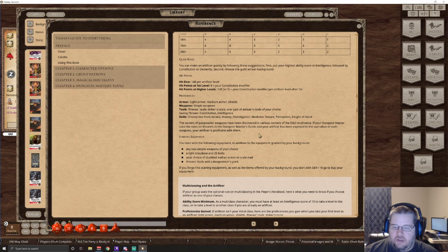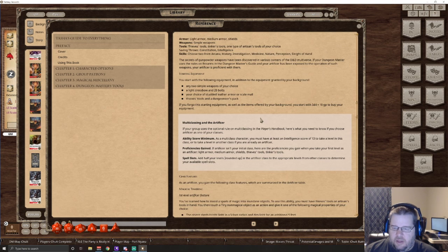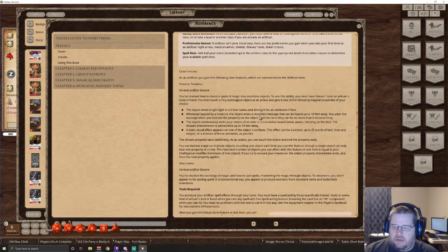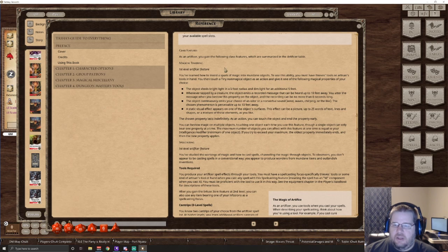Other than rogue, I think this is the only class that gets thieves' tool proficiency. Con and intelligence saving throws. Get some skills, and they get some equipment. Class features: they get magical tinkering.